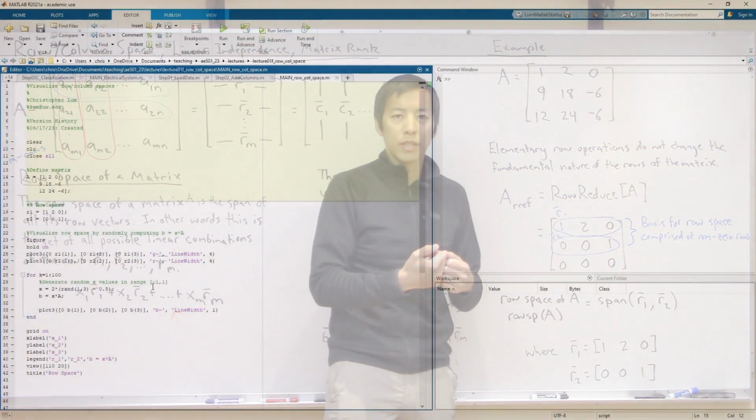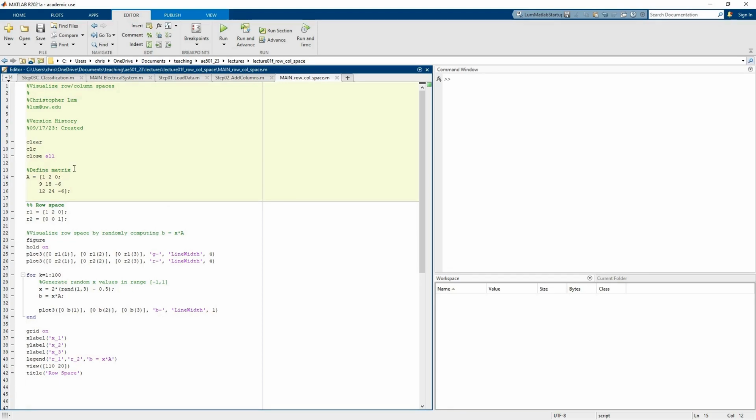Alright, so here we are in Matlab, and I've just got a really simple script to help illustrate these spaces we're talking about. Here I'm going to define the matrix A, and then I'm going to define these two basis vectors that we claimed describe the row space of that matrix A. Again, this is just what we had on the board earlier, R1 and R2. So let's first plot those two vectors R1 and R2 in 3-dimensional space. Let me run this right now.